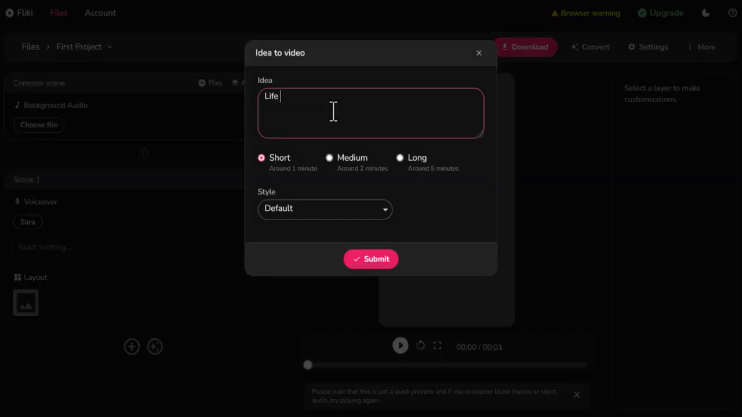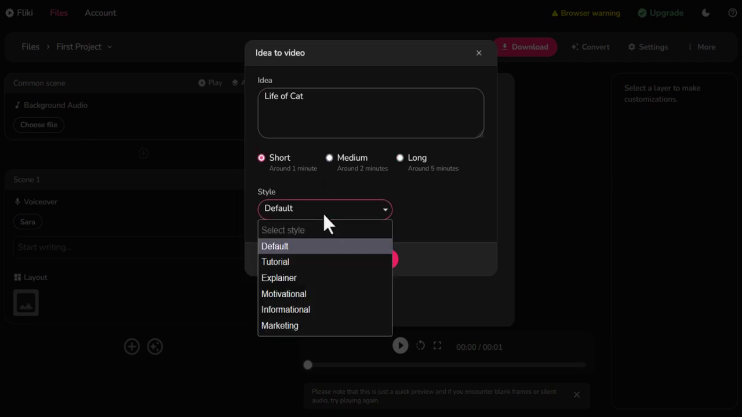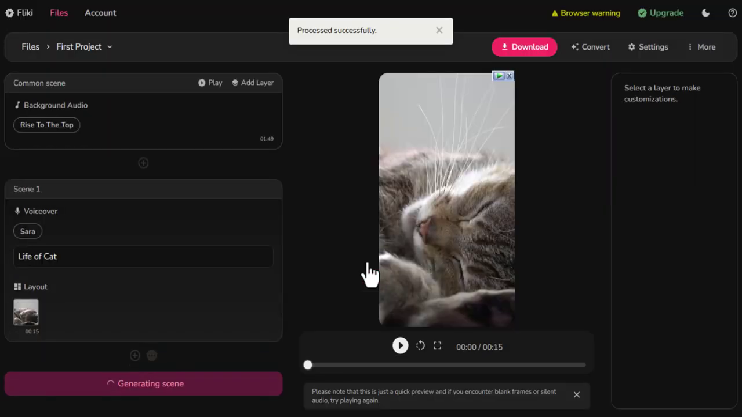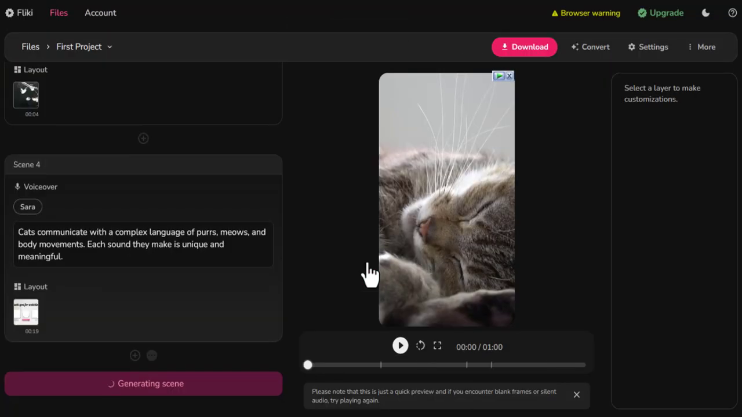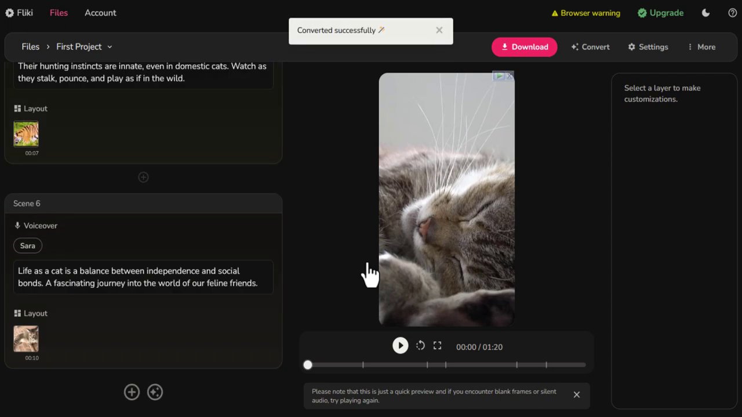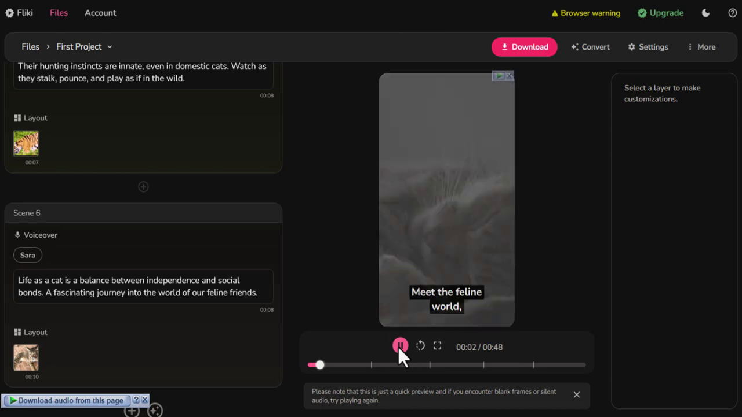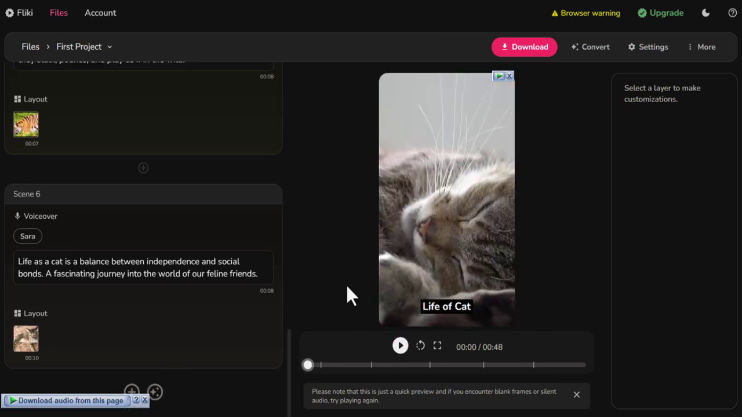Enter your idea. Select video duration. Select video style. And press the Submit button. Faceless AI will automatically generate videos from your ideas. After generating the video, hit the play button to preview the video. If you're happy with the preview, click the download button to render the video. Otherwise, you can customize the video.